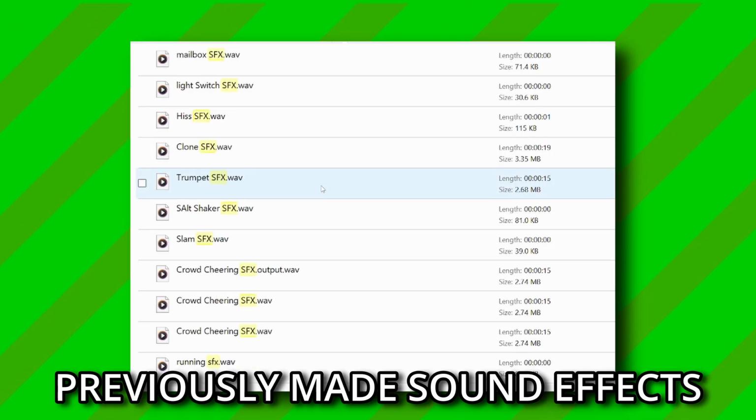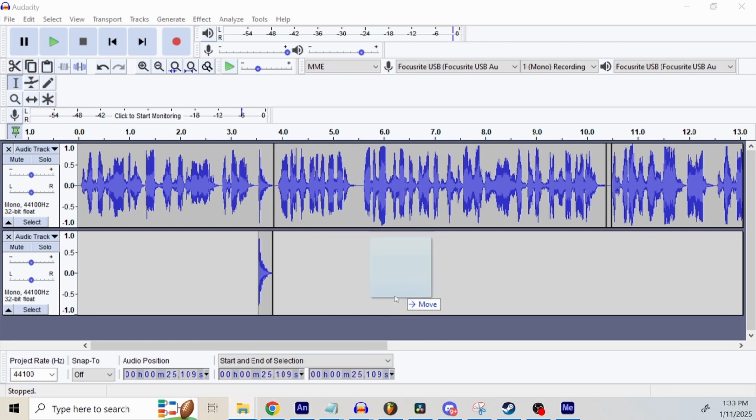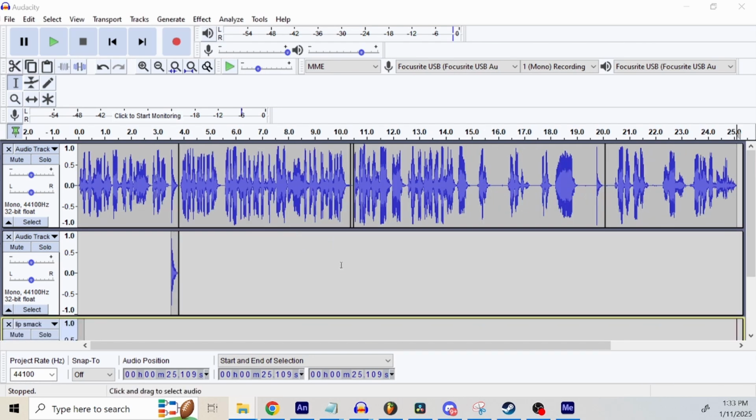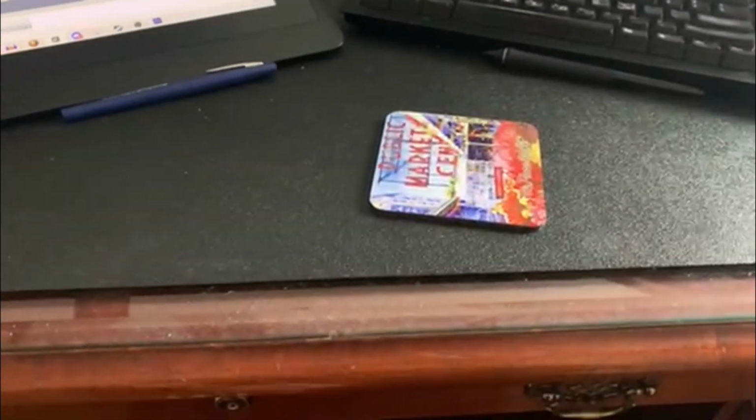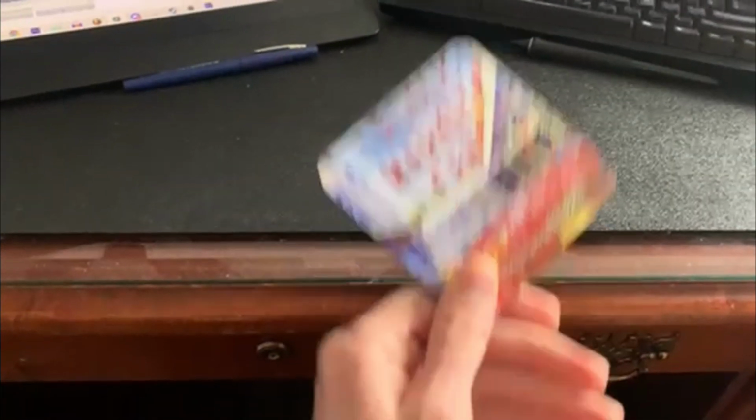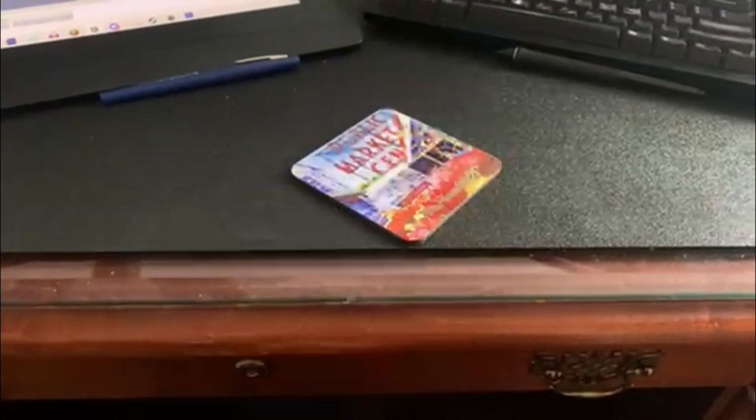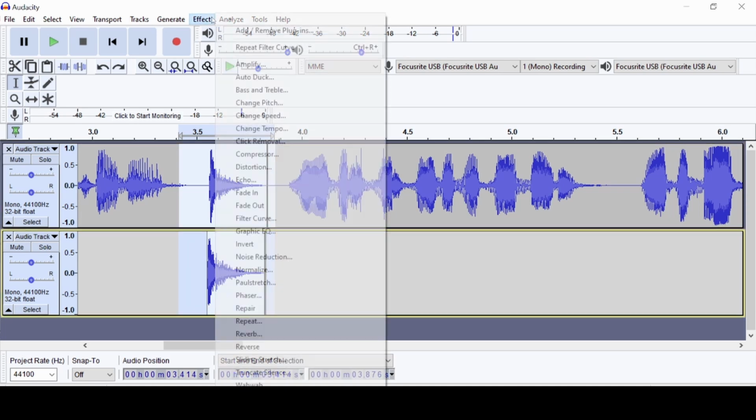When possible, I'll make my own sound effects and put them into this file here too. I like to get things from around my office and make those sounds. So for example, this ladder smack sound that I have in here, that was me smacking a coaster that I had against my desk, doubling it, and then adding some effects to it.